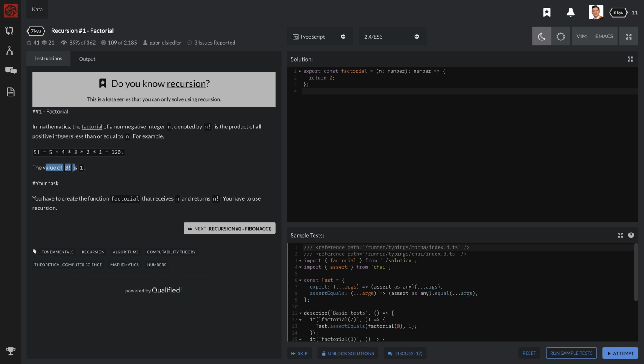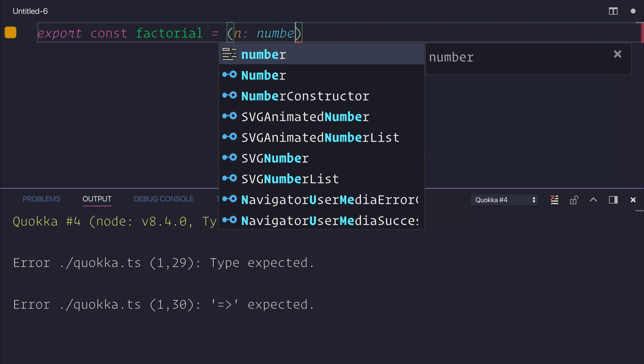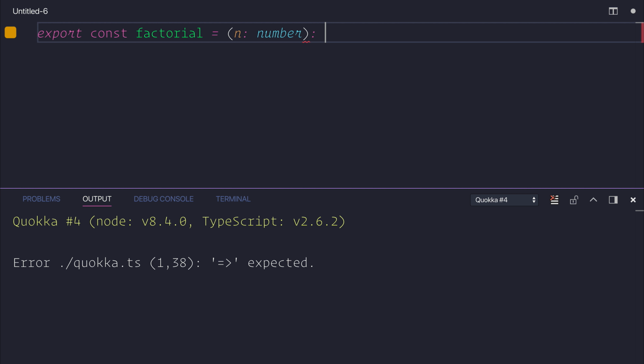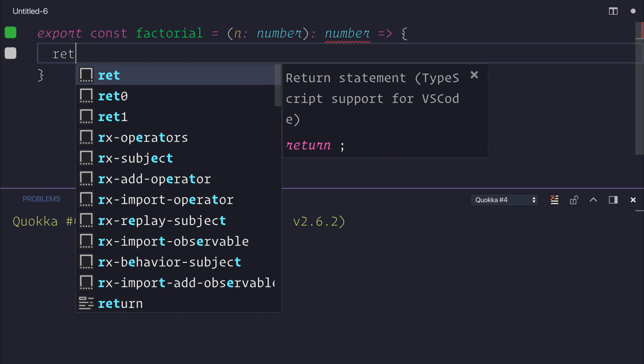So this means we need to create a function that checks to see whether first off we have a positive number, whether that number is 0, and otherwise we want to recursively call this function, subtracting 1 from our integer. So inside of our editor I'm going to make a new constant, called factorial, and it's going to be equal to n of type number, and it's going to return a number, and the function body looks like this. Initially we'll return 0.